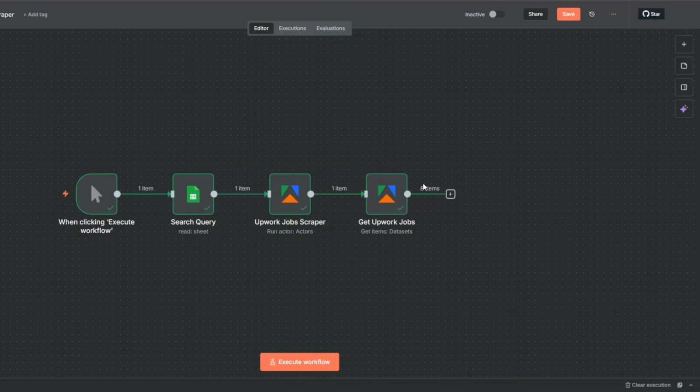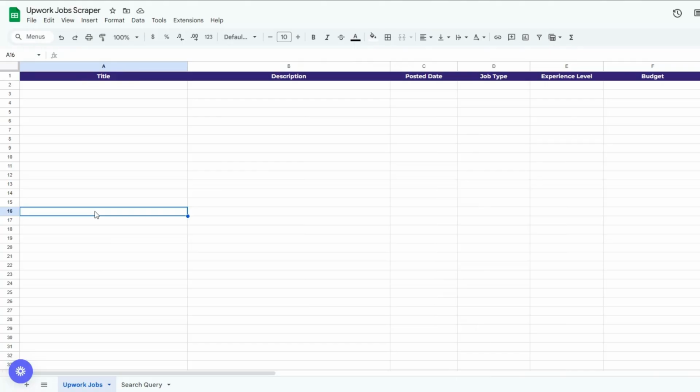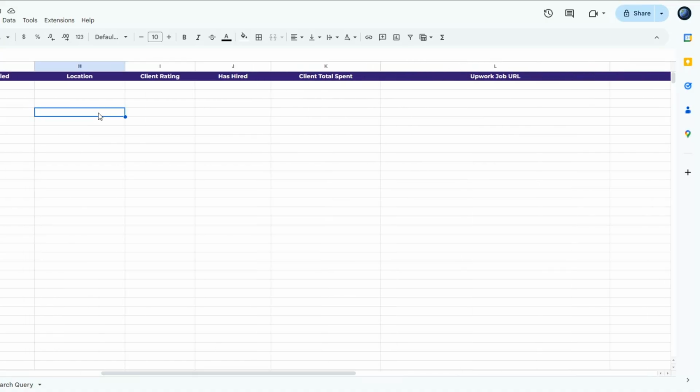Now with our jobs right here, we can proceed to add the jobs to our spreadsheet. So in our spreadsheet, I've also created another sheet that I've renamed to Upwork Jobs. Here's where we're going to add our jobs that we scraped using our workflow. Here we're going to add the title of the job, the description, when the job was posted, the job type, experience level, budget, if the payment is verified, location, client rating, if the client has hired before from Upwork, client total spent, and the Upwork job URL.